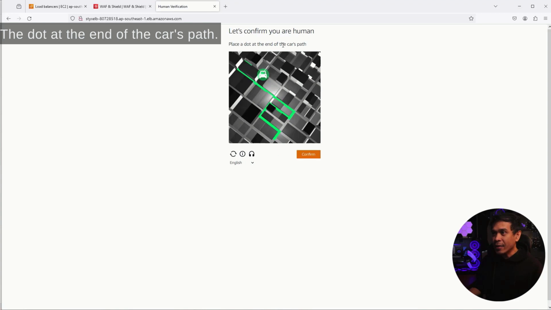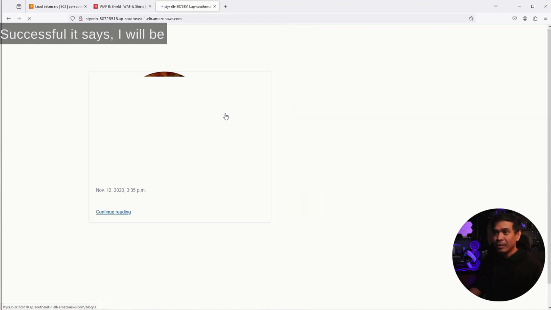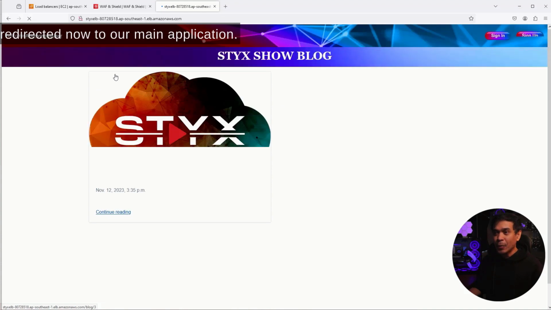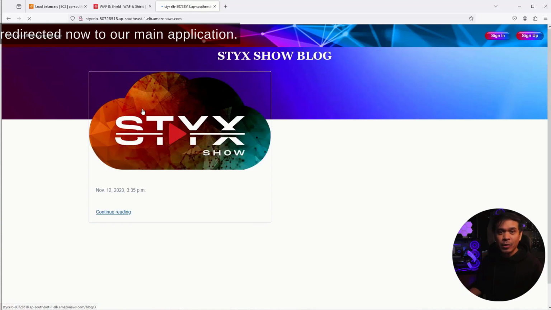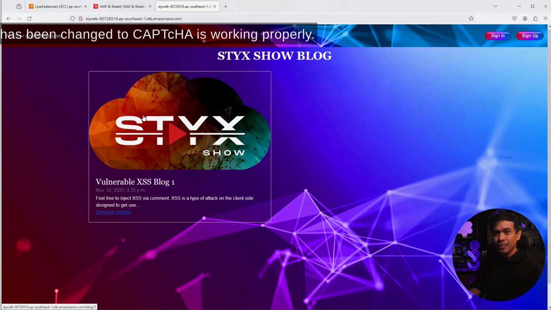Okay, how about this? Place the dot at the end of the car's path. If this is the car, it started from here. This is the path, so this should be the end. Correct? I'm going to click confirm. Okay, there you go, successful. It says I will be redirected now to our main application. As you can see, our new rule action that has been changed to Captcha is working properly.